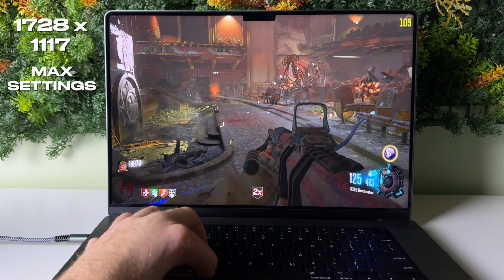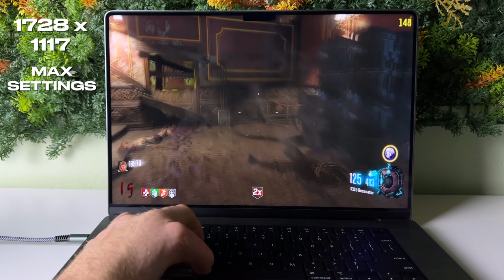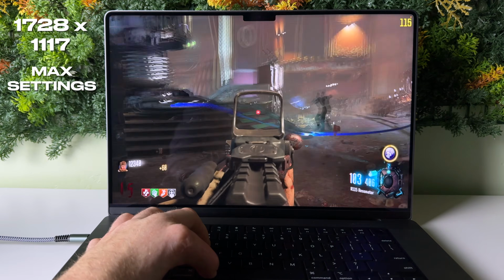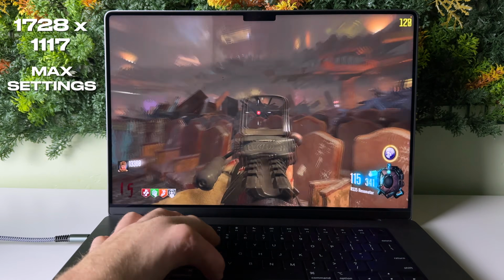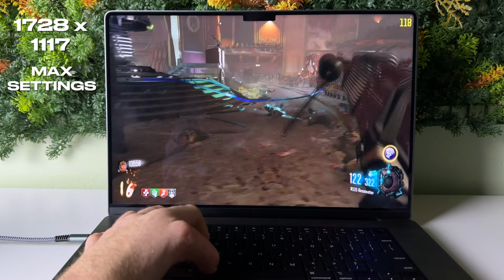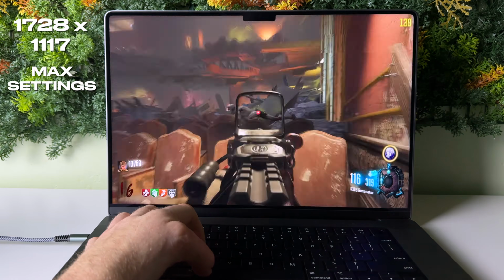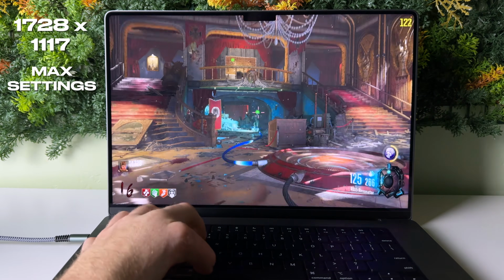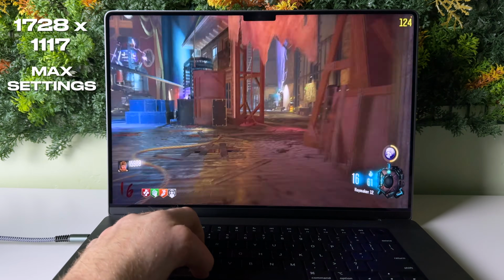And again, we're still getting above 100 FPS pretty much all the time. So, yeah. Can you play Black Ops 3 on the MacBook? Hell yeah, you can.